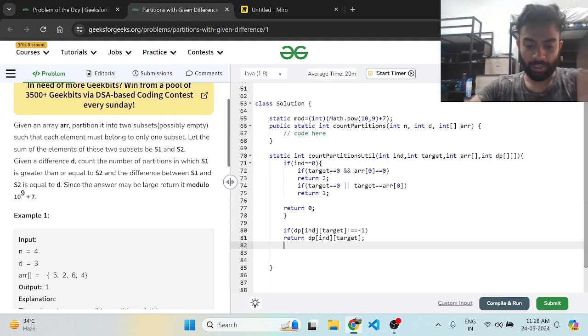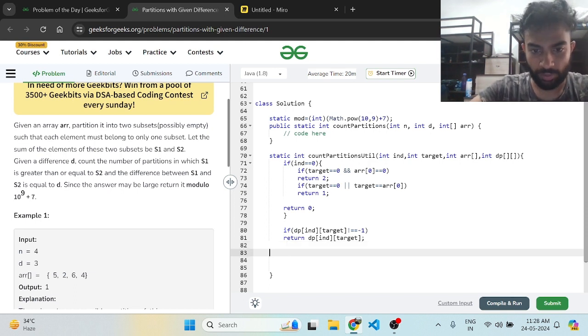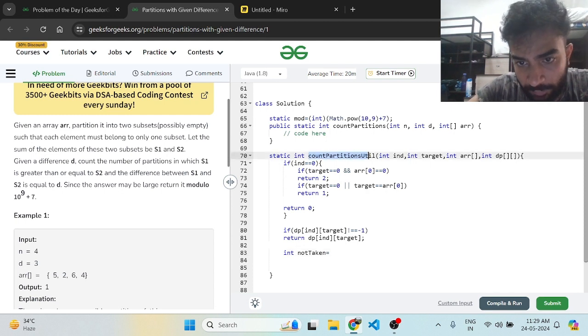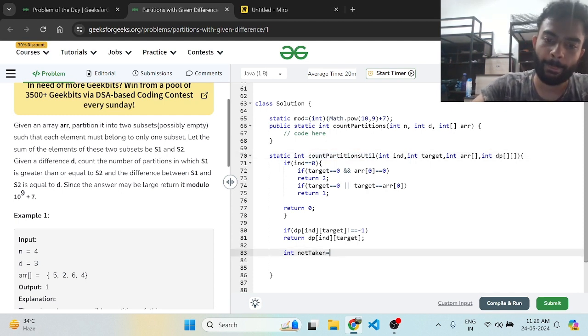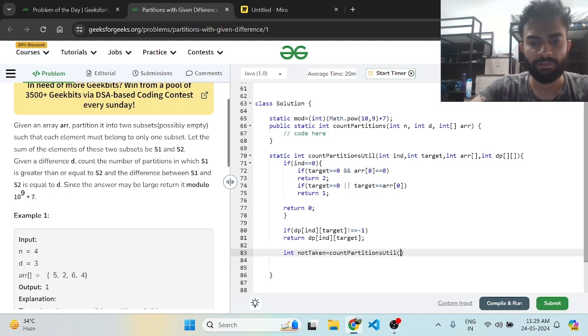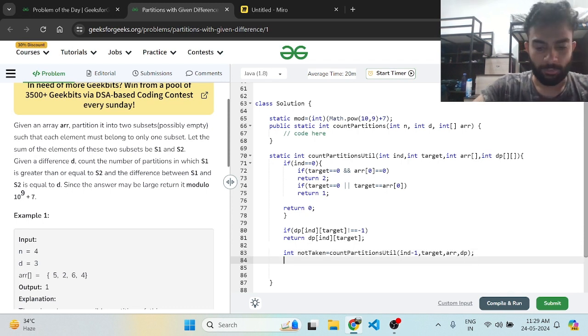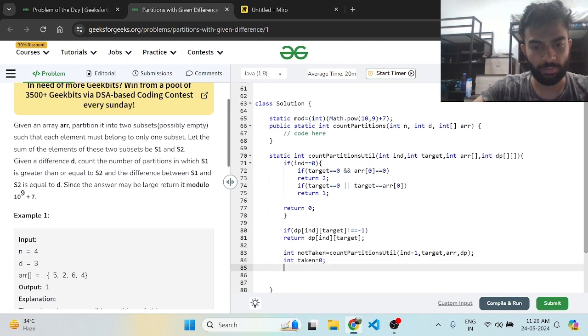Now I'm also going to take a variable for those elements which are not taken. So I will write it like this. Int not taken equals to, I will recursively call this function count, and I will simply pass the parameters index minus 1, so the index is going in the backward direction, target, ARR, and the DP table.